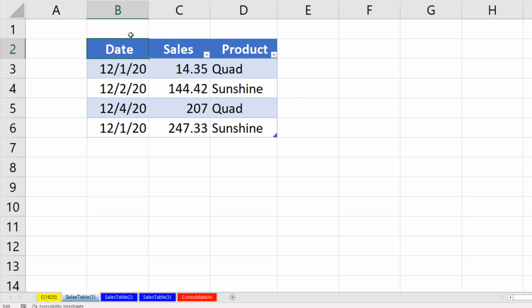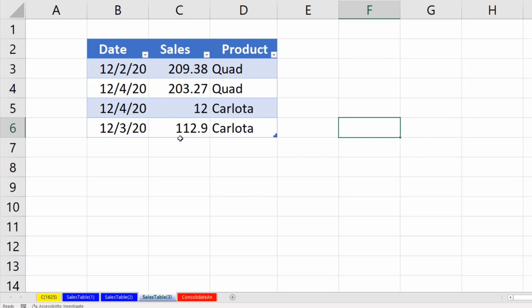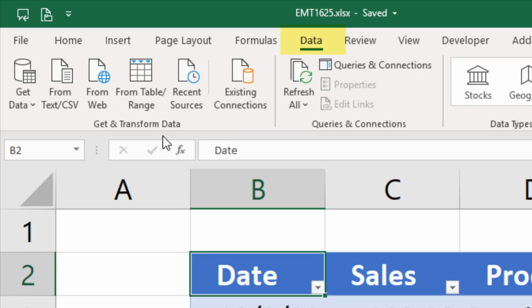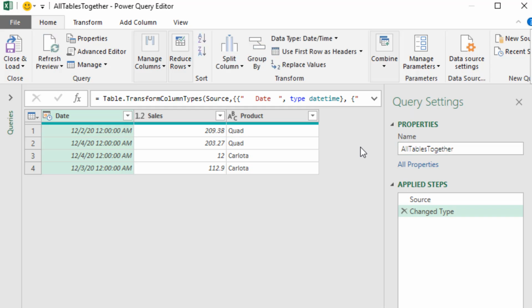name with spaces before and after. Our data happens to be on different sheets in different Excel tables, but this data could be coming from text files or other sources. We're going to bring our tables in by clicking in a single cell, Data, Get & Transform, From Table. We're going to rename this. We want all the tables, not just the single table.